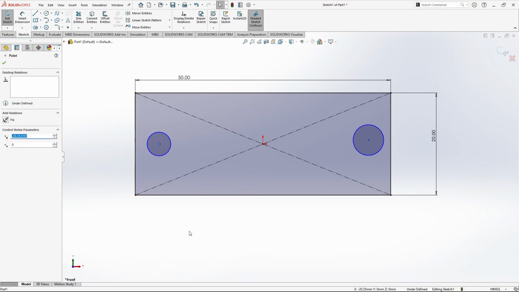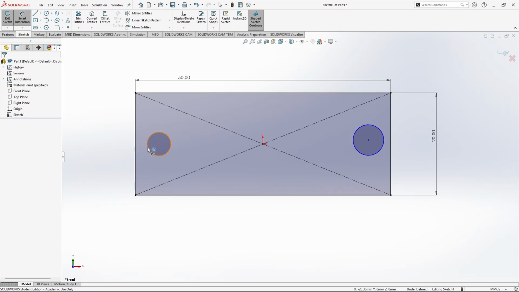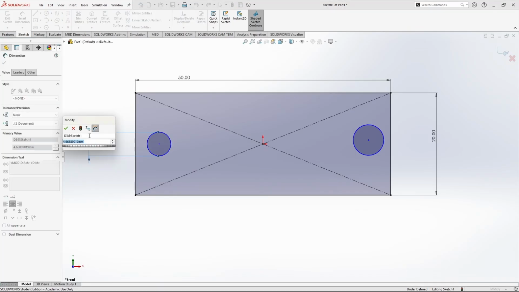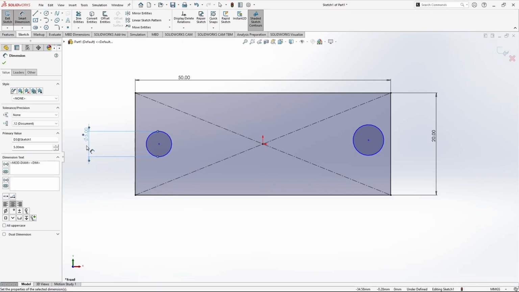We need something that has constraint, that is fixed in the specific position, which means the left edge and the right edge. But we have to decide the parameter. First of all, let's go step by step. The first one will be the diameter. How much diameter do I need? So I will click over here and I will say, hey, I need 5 mm of diameter.